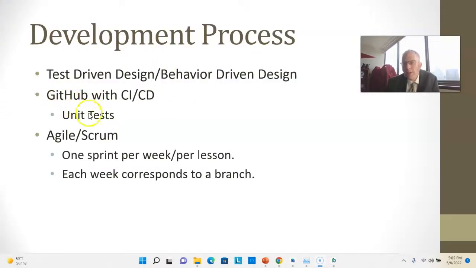So we're using GitHub. We have our unit tests built into GitHub, but then we're also using Agile and Scrum, and each lesson is one feature. Each feature corresponds to one branch, so you can very easily navigate and find exactly what you need to accomplish the task that you want to do.